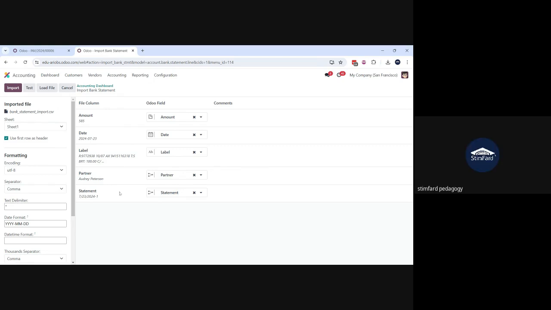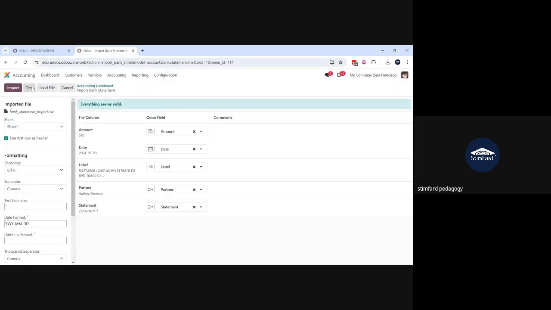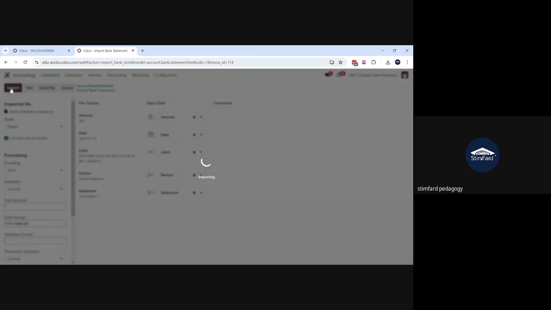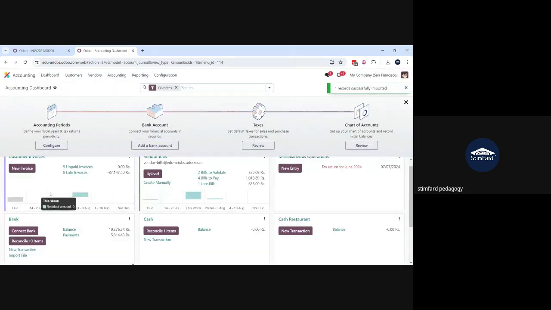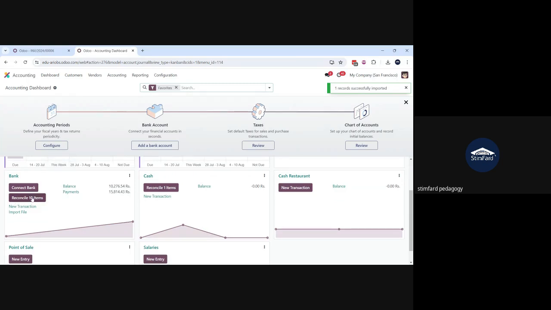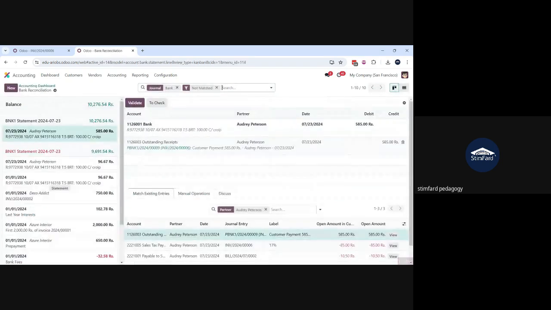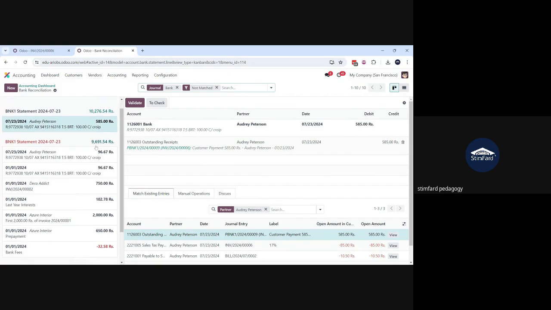As I have selected the file, it has automatically mapped the fields of the file, and now I will go with the test. Everything seems valid because the statement name I have selected was already created by the previous import. Now I will go with the import option. One record successfully imported, and now you can see the reconciled items have been updated to 10. Previously it was 9. So I will go with the 10 items, and you can see the first entry with the 585 rupees amount, and on the right side the system has automatically picked the relevant entry that needs to be reconciled with this.